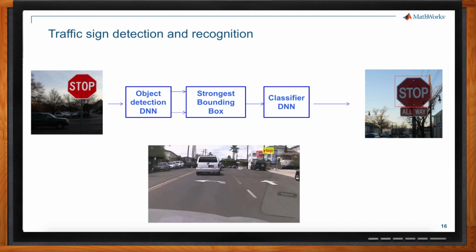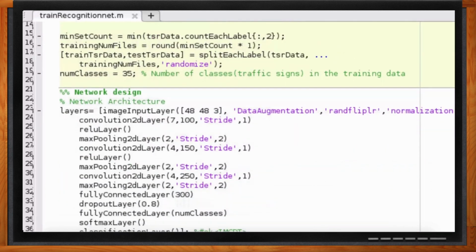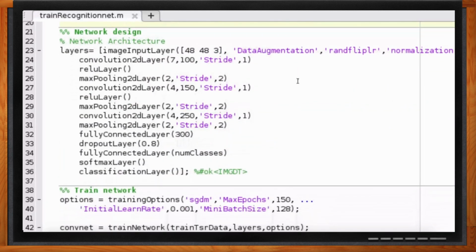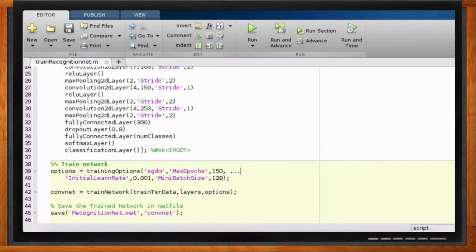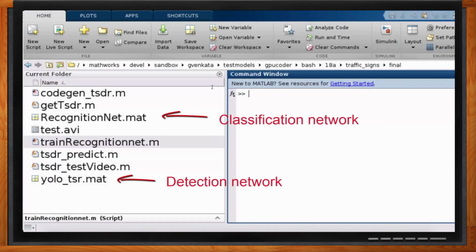I can train my network in MATLAB, as I mentioned already. And for the training, here's an example of a few lines of code. Managing your data is easy with the datastore abstraction, which is provided in MATLAB. That's how you create your network. You specify what types of layers you want. A lot of it is pretty standard. You have a few convolution layers for your feature extraction and fully connected layers for your classification. And then finally, you run training. Those are the options we provide to our training, certain parameters, and then we train the network. We got two networks: a classification network and our detection network.